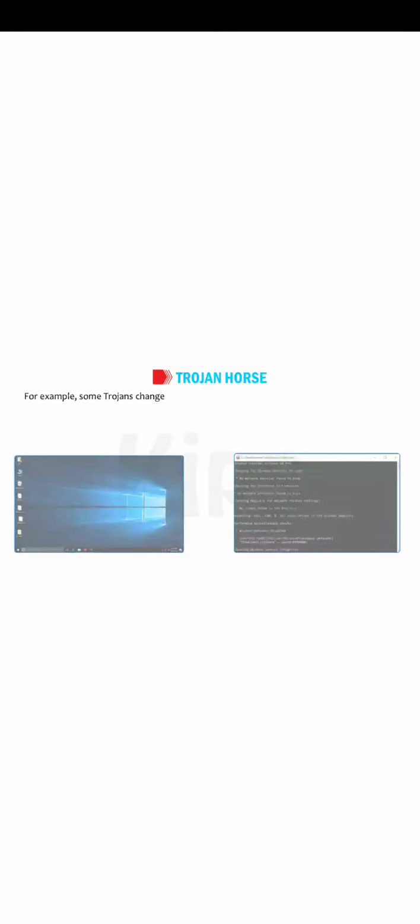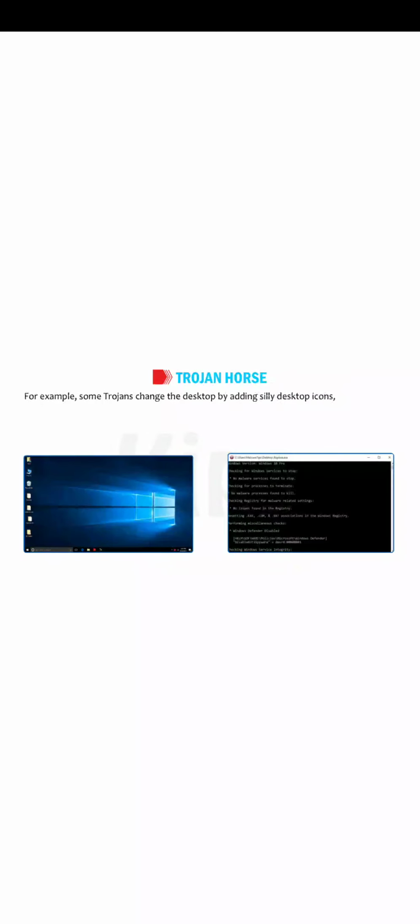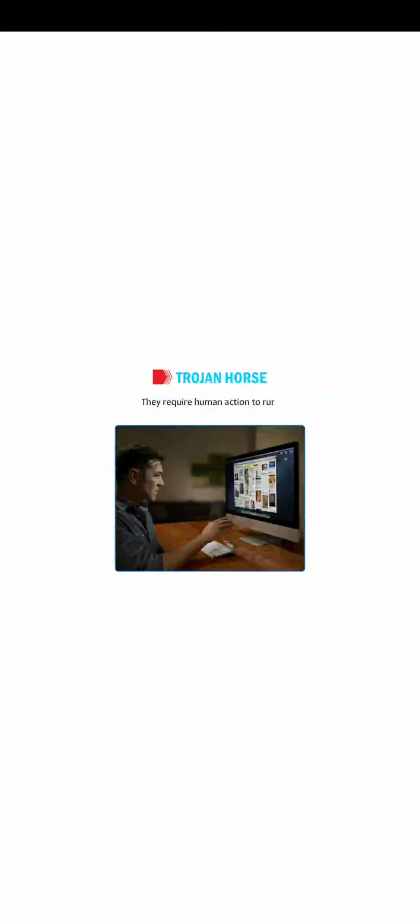Trojans have different behavior once they gain access into the system. For example, some Trojans change the desktop by adding silly desktop icons. Some prevent applications from running, especially antivirus applications. Trojans are also known to create a backdoor on a computer that gives an easy and unauthorized access to malicious users, thus allowing your confidential or personal information to be compromised. Unlike viruses and worms, Trojans do not reproduce by infecting other files, nor do they self-replicate. They require human action to run.